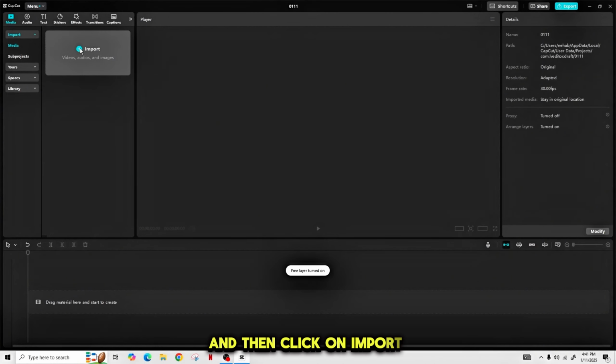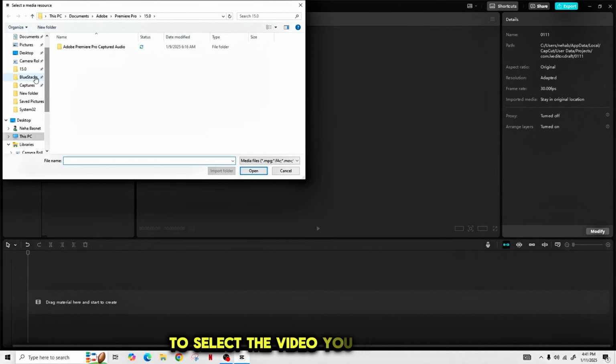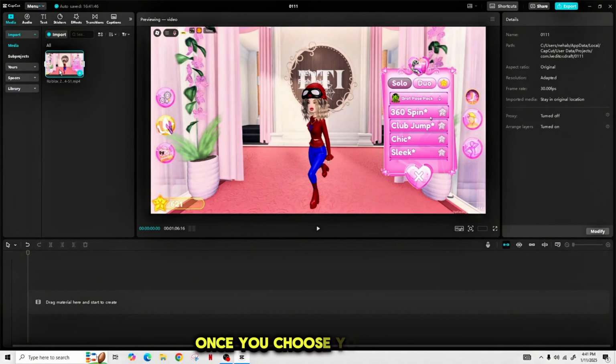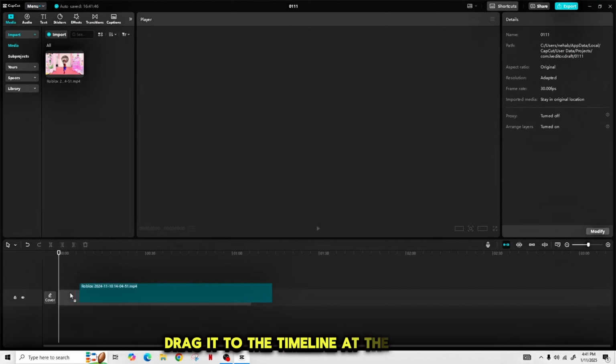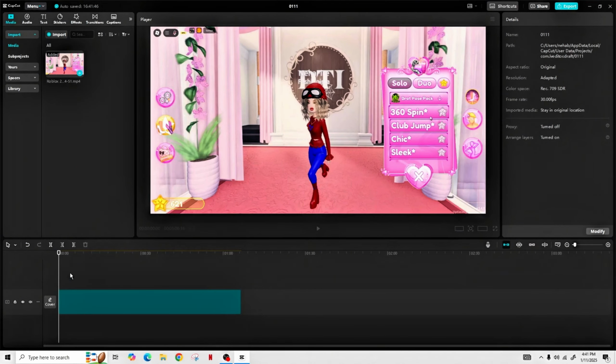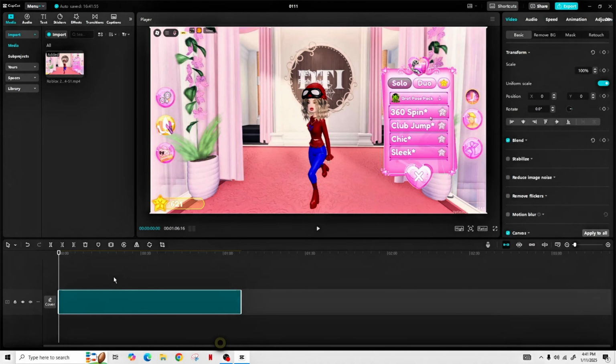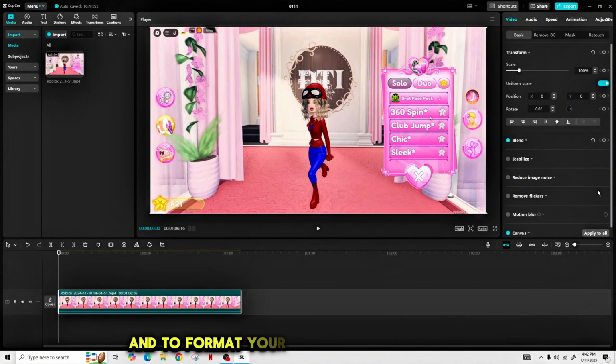And then click on Import in the top left corner of the screen to select the video you wish to use. Once you choose your video, drag it to the timeline at the bottom. Click on the video in the timeline to open the editing options. And to format your video as a YouTube short, locate the player option in the middle right of the screen.